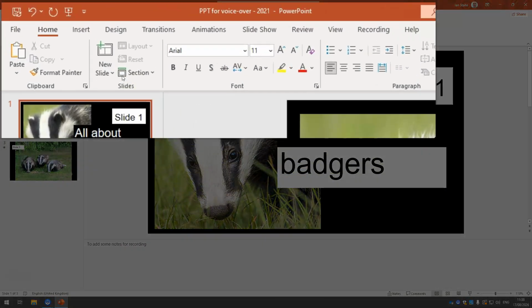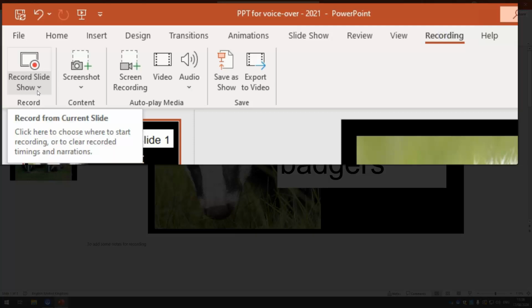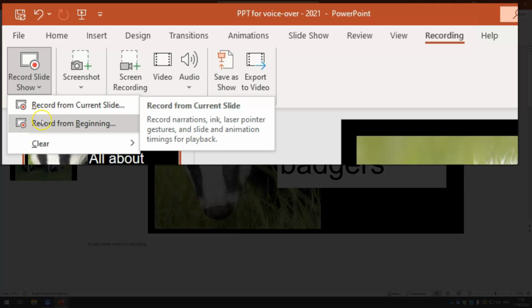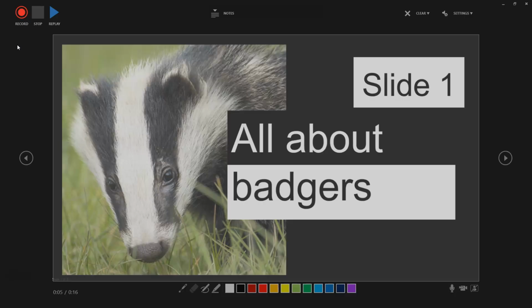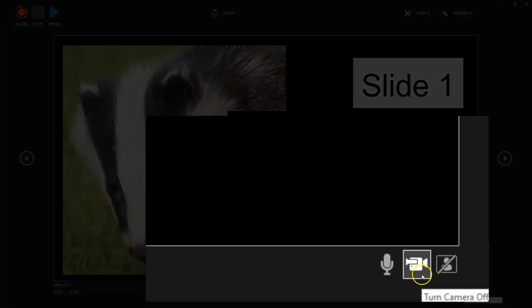The actual recording process itself is available from the recording menu. You have the record slideshow option, and you can go from the current slide or the beginning. That takes you into the recording tool. Down the bottom right, you can turn video off, and even if you've got video on, you can turn off the preview screen.